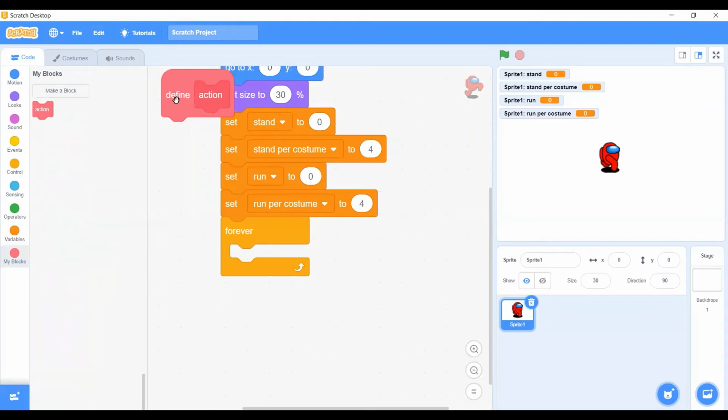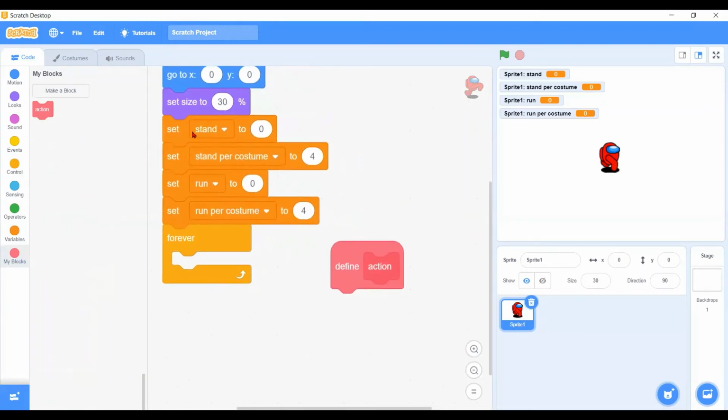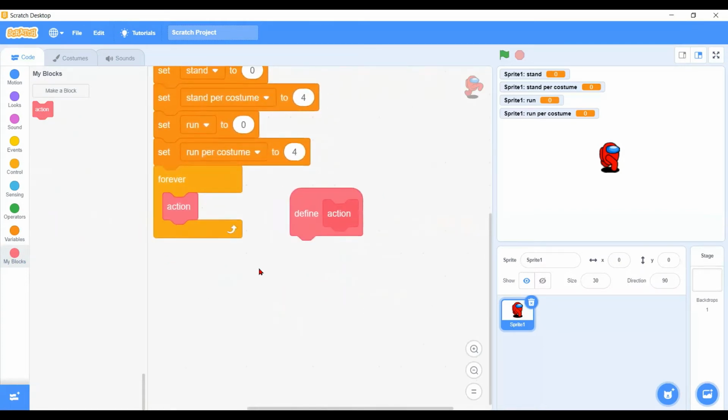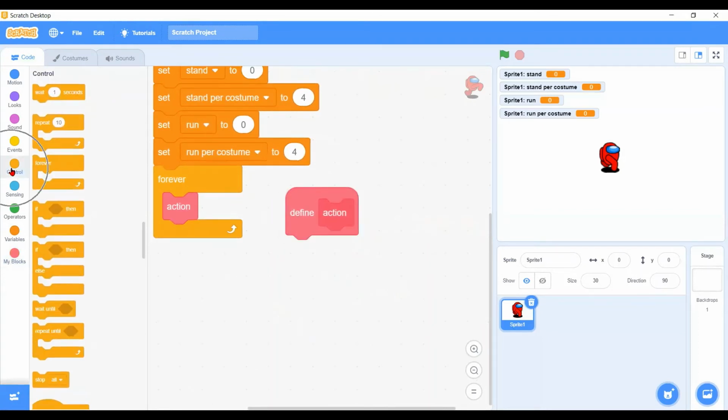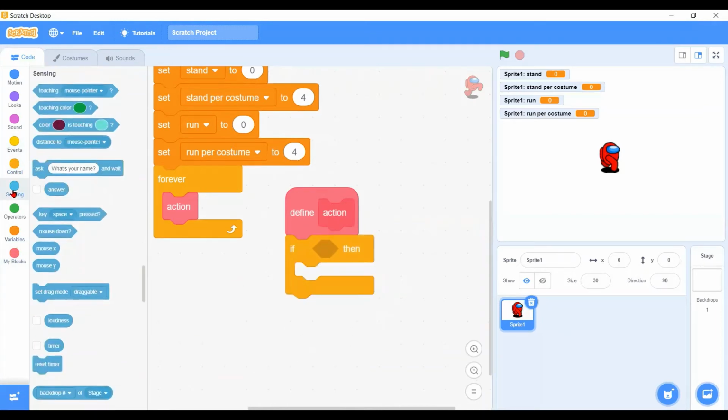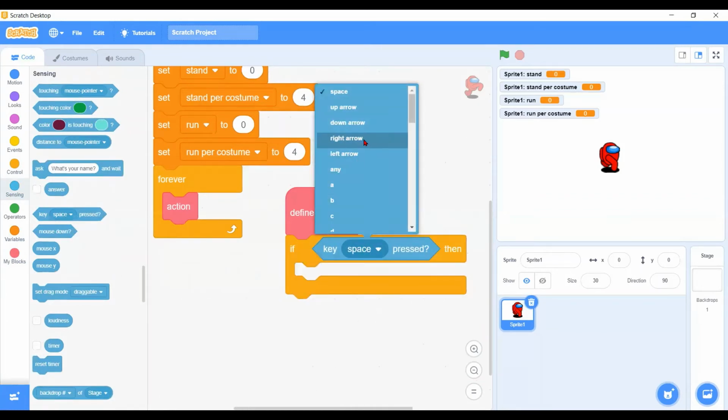So after you have the function, you have a pink block coming out here. Put it aside and click on My Blocks, take out the actions and put it inside. Now we can dump all the programming under this block instead of making it more complicated. So now we start with this new block here. First of all, we want to build the right button. Click on the control, put in the if, and then go to the sensing. Take out the key space pressed and change it to the right button.